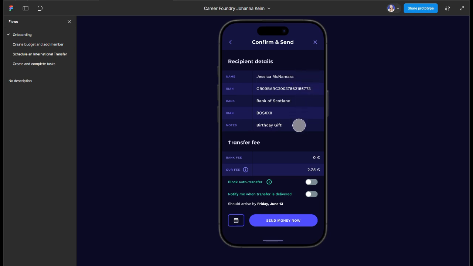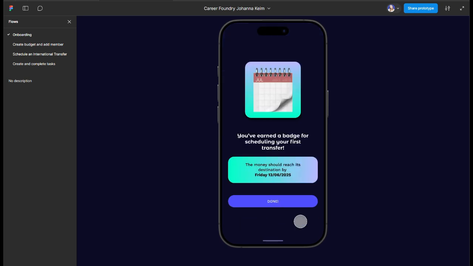So you can see the recipient's details and how much it costs. You can block the auto transfer if you want and check again later if you really want to send it or not. Or you can allow the automatic transfer to go out on Friday, June the 13th. There's also a possibility to edit by clicking on the calendar icon again and changing the date. Since we don't want to do that, we'll just click Send Money Now. We've also earned another badge for scheduling our first transfer.